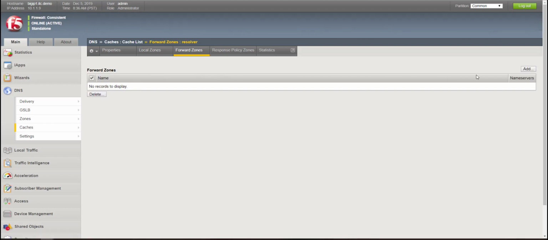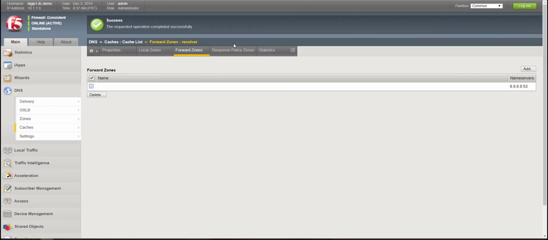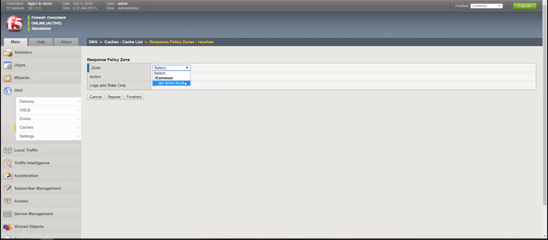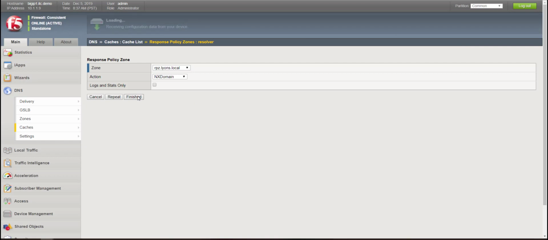Next, we're going to select Forward Zones. This is what zones we're going to forward to an upstream DNS server for resolution. So for our name, we want to resolve all domain names. And we're going to use Google for demonstration purposes. Click Add and Finished. Now we're going to configure our response policy zone. Again, I mentioned we have two options here. We can send an NXDOMAIN response, and we can also configure a walled garden response or a sorry page. We're going to demonstrate both, but we're going to start with the NXDOMAIN response.